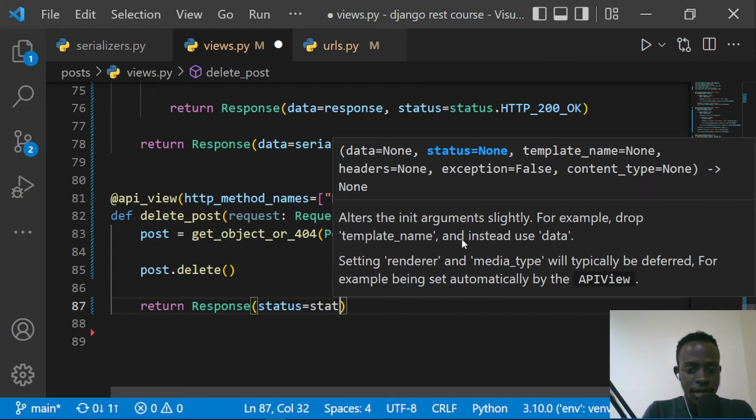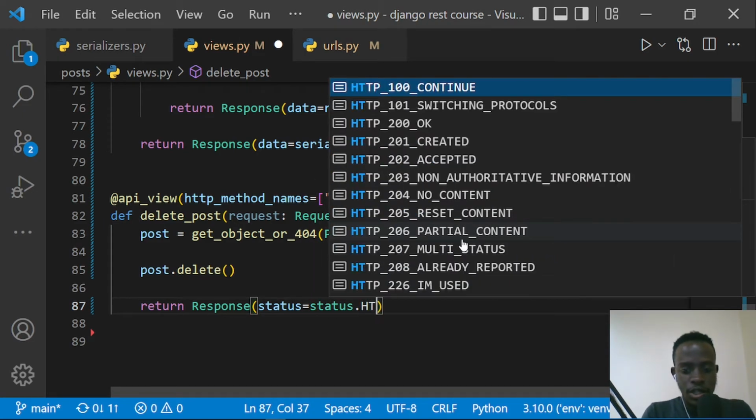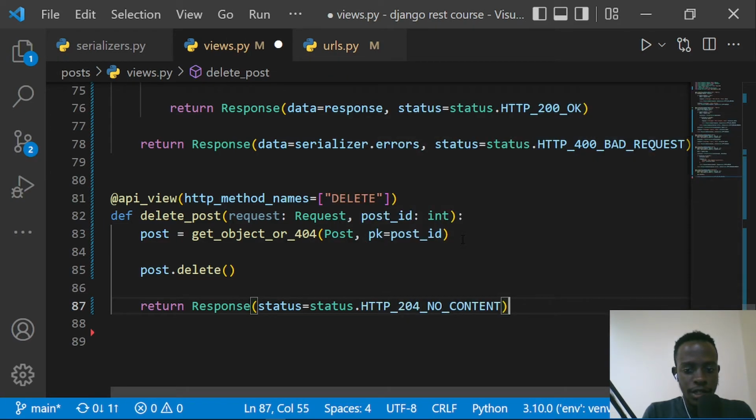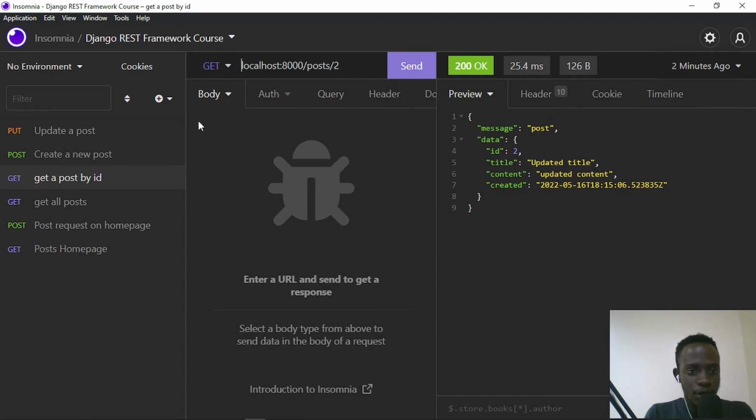So I'm just going to come and say status.http 204 no content. So when I go ahead and save, and hoping everything is working, our server is reloading, we have no errors. So let's try to delete that post.